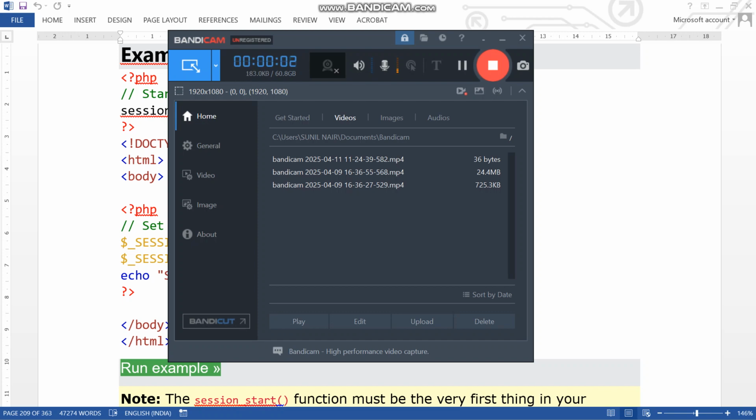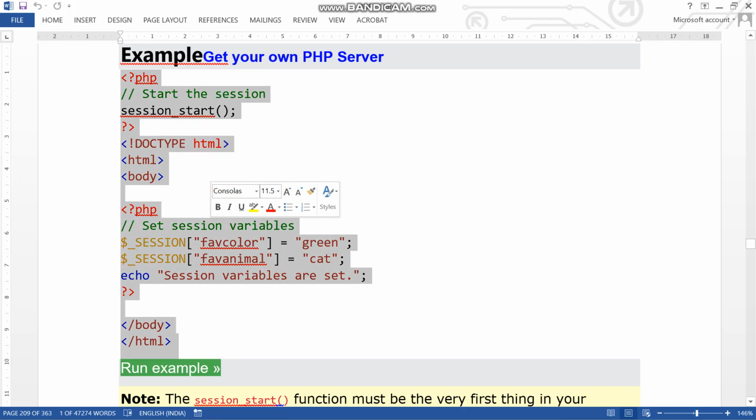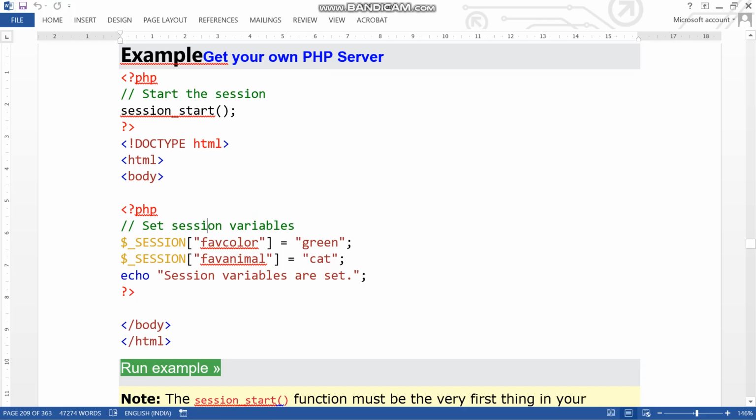This is the 67th part of the session. See how sessions are written. Start session: you are starting the session. If you don't write this, then the session will not work. Set the session variable: that means you are assigning the session variable data. You allocated this.